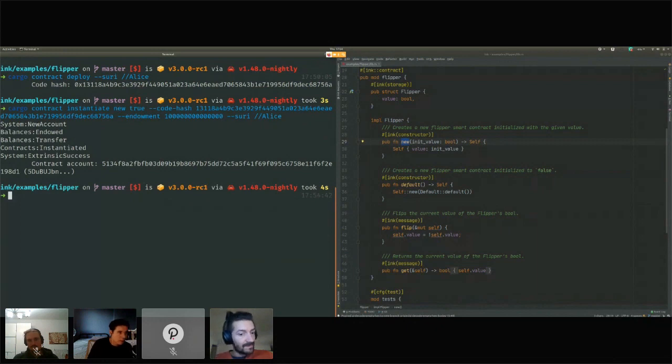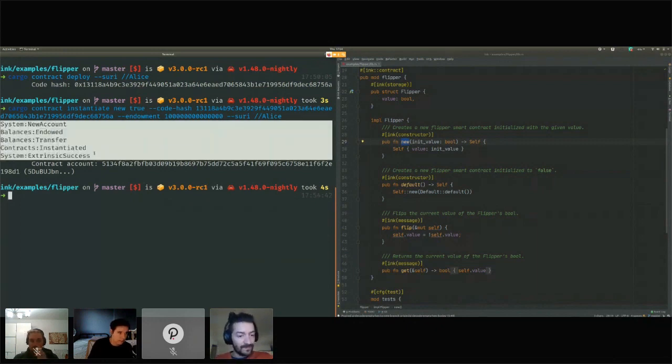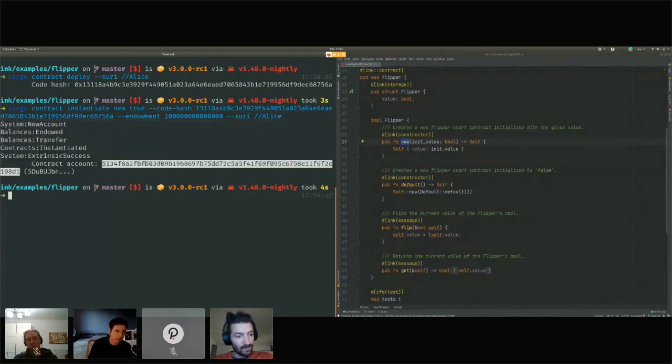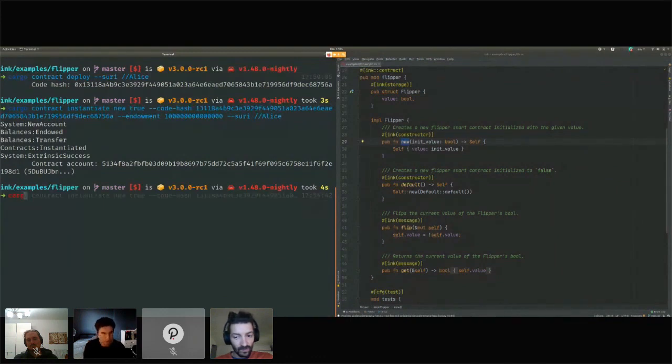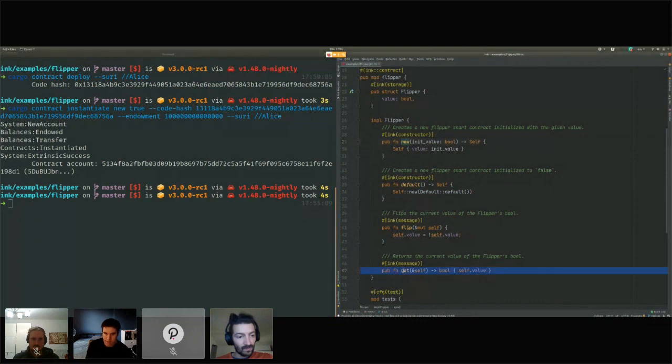Right, okay, so here you can see the system events that were generated, and we can see that it was a success, and now we have a contract account. So we're going to copy that. Now we have an instance of our Flipper contract running on our local chain, and now we're going to query it. We're actually going to query to see what the state is. We're going to call this function here on the right hand side, which is get.